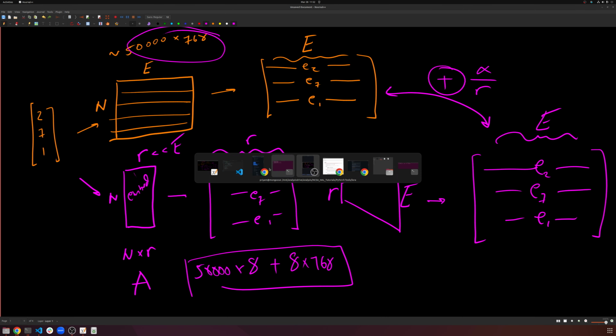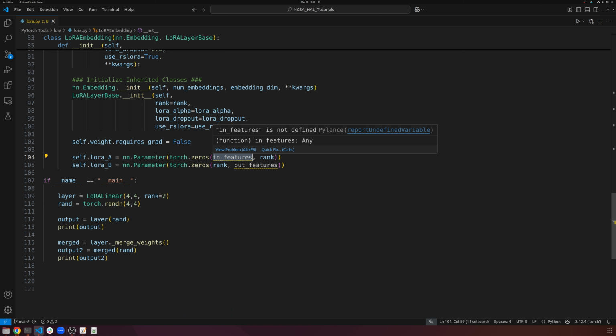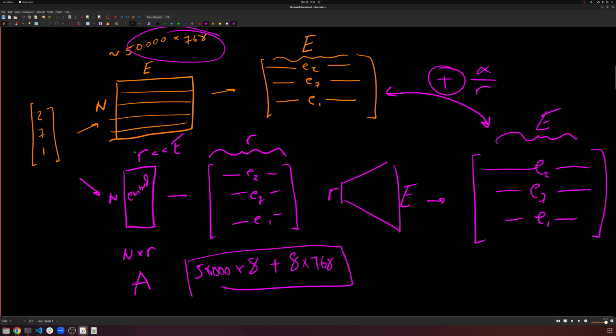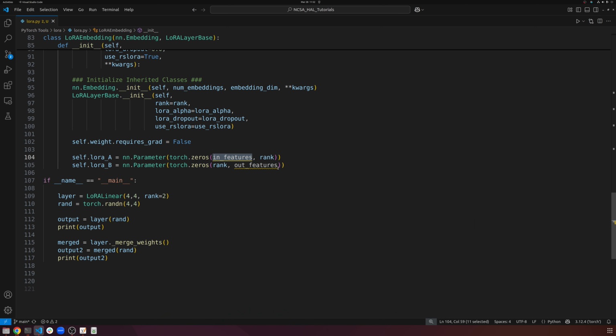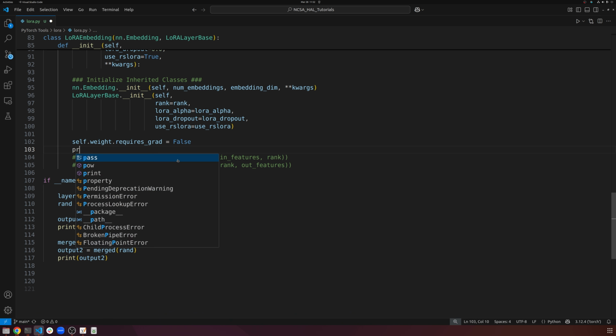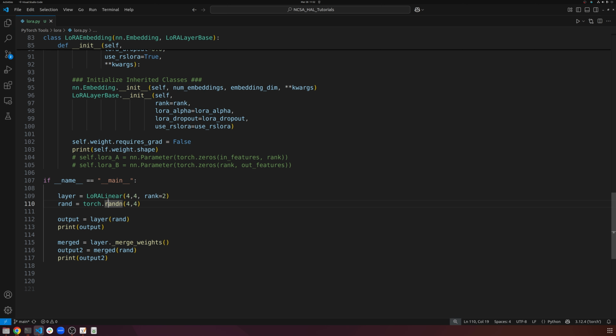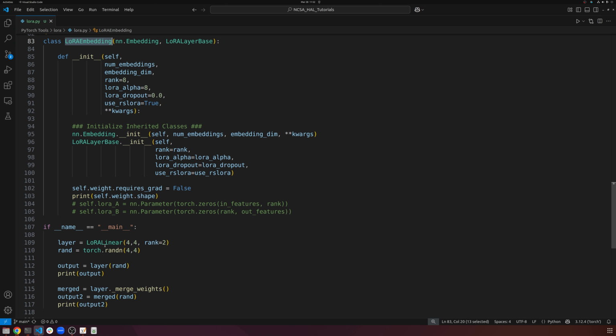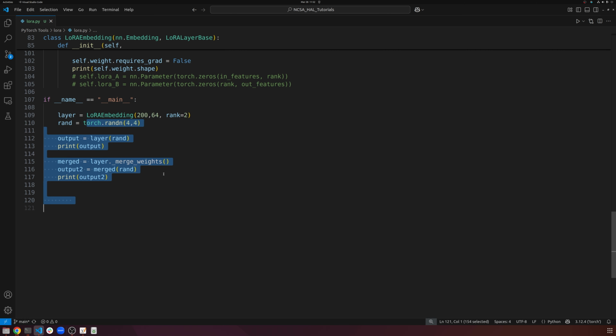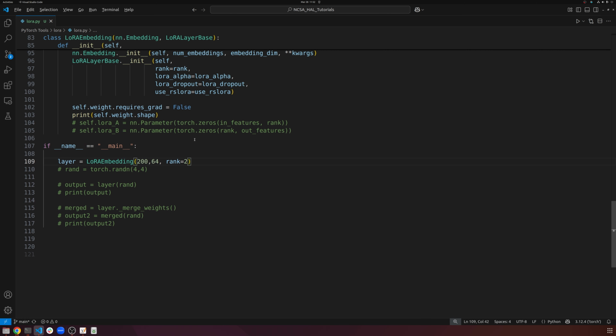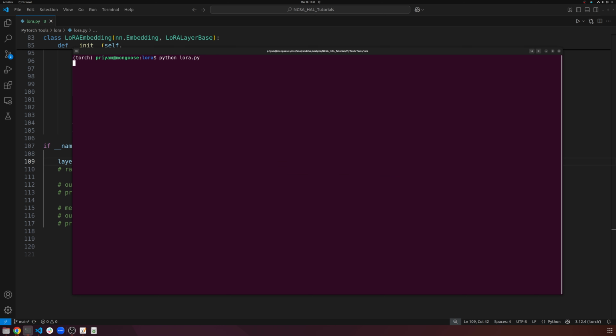First of all, how many inputs do we have? A will have n inputs with an embedding dim of R. Remind yourself, if we print self.weight.shape for a LoRAEmbedding, and say we have a vocab size of 200 with each vocab represented by a dim of 64, and comment out the rest, you'll see that it is a 200 vocab size by 64 matrix.